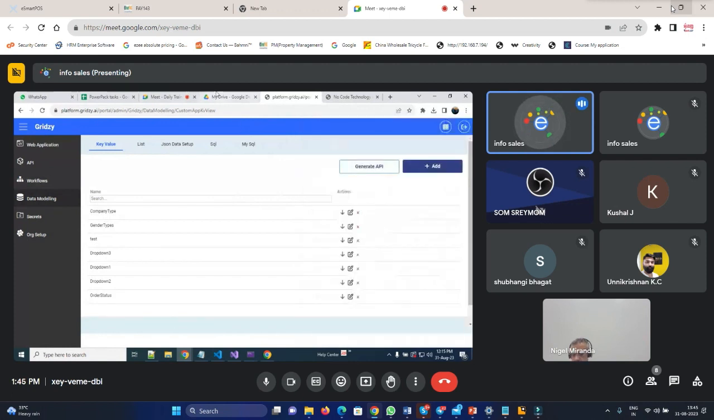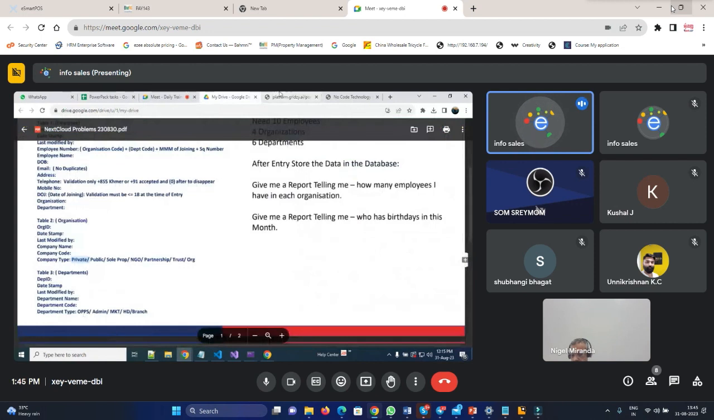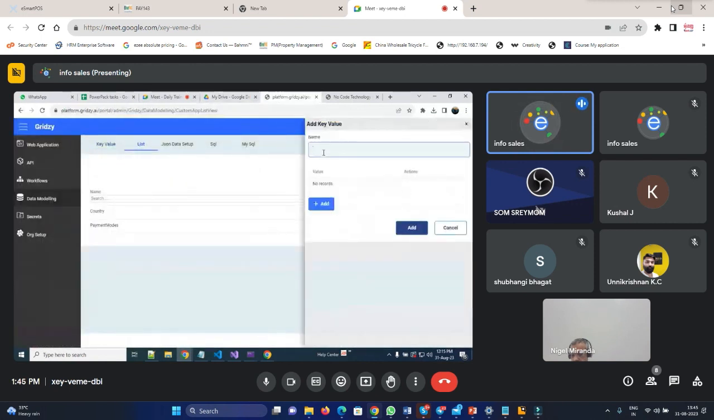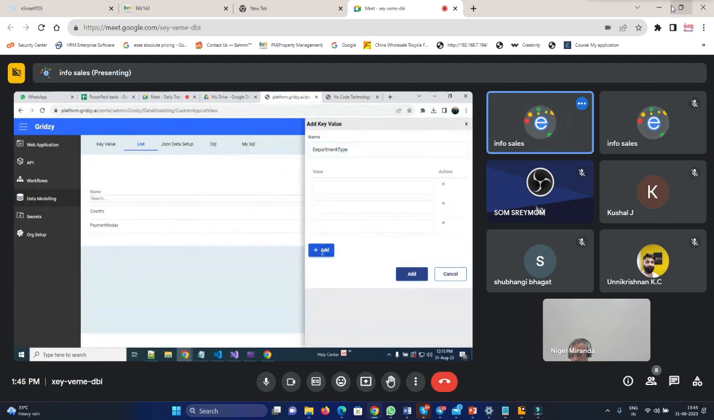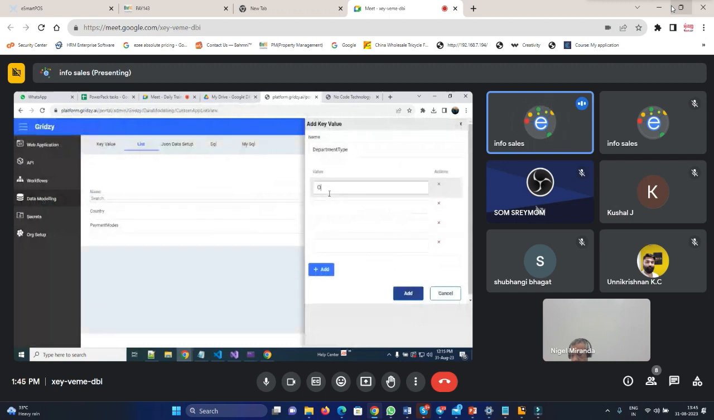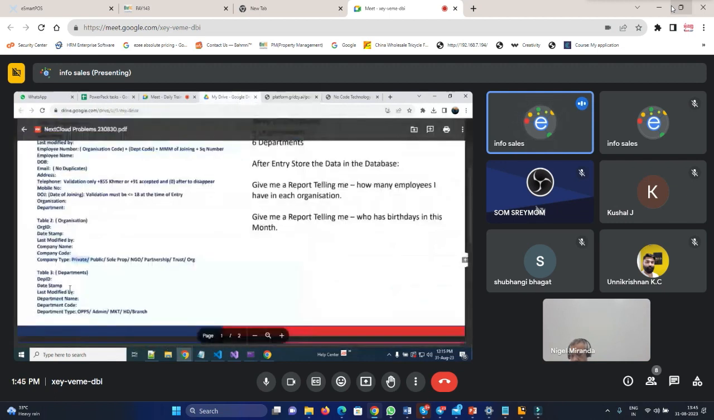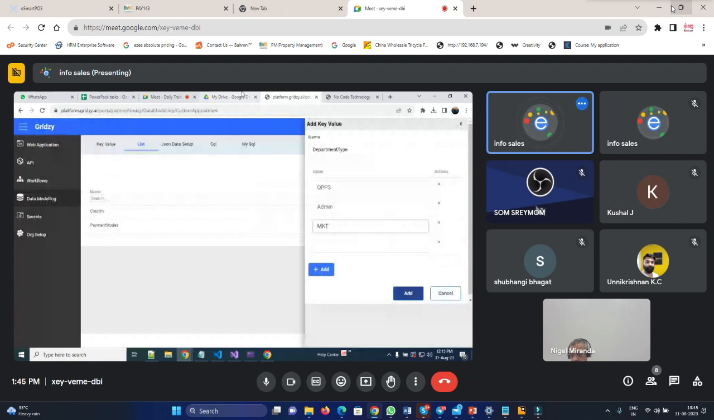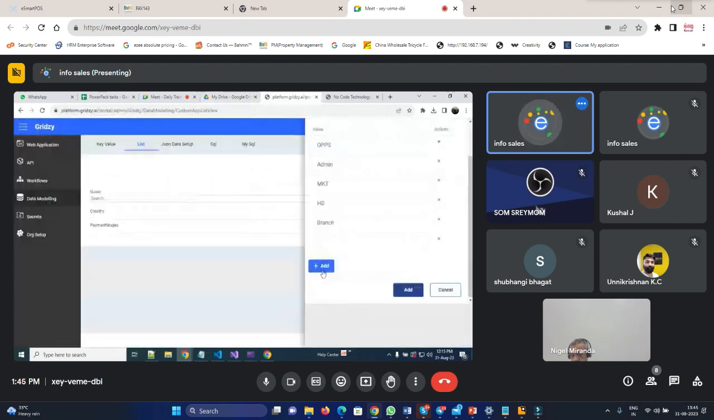And similarly, for another one, we have organization, right? I will go with list type for this, just to showcase. So department type. What else do we have? Ops, and then we have admin. This also you can do with key value pair, but just to show both functionalities, I am using one as key value and another as a list. Admin, marketing, another one is HR, another one is branch. Branch, right? Okay, I created this one.